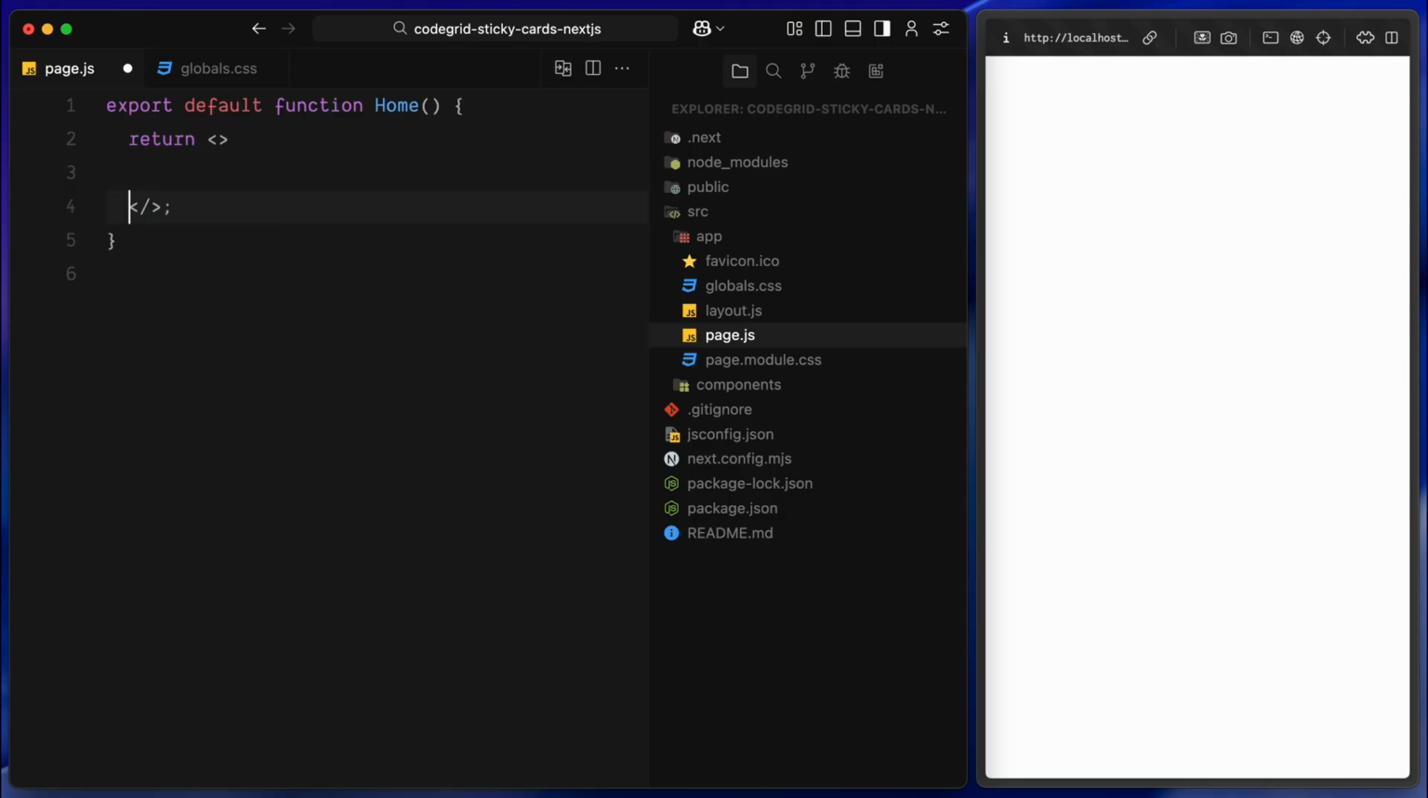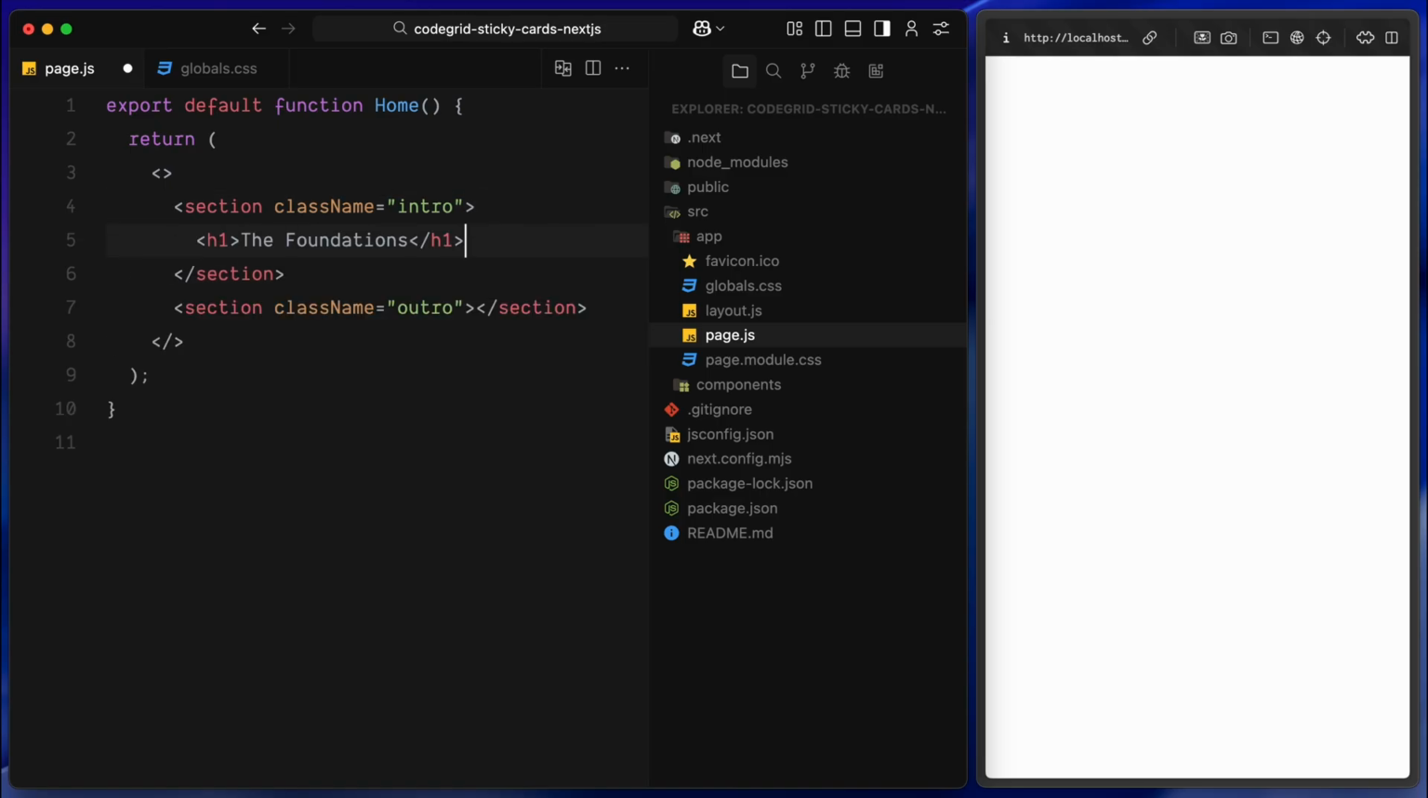I'm going to add two sections, an intro and an outro, just to build a little bit of visual storytelling around the scroll experience. This helps the sticky behavior pop a lot more instead of it just floating on a blank page. In each section, I'm just dropping in an H1 with some placeholder text for now, nothing fancy. That's pretty much it on the layout side.